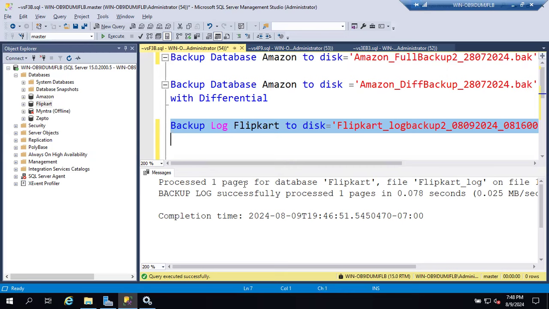Questions, guys? Yeah, sure. I've got one question. One of my friends told me that in a real-time scenario, when taking backup of a database, do you have to take the system databases too or not? We can take backups of system databases as well.